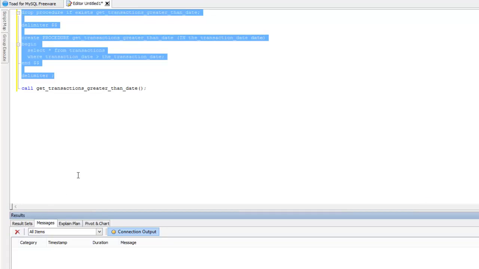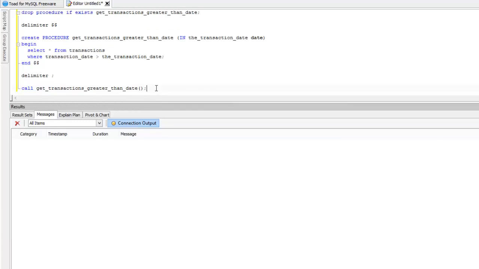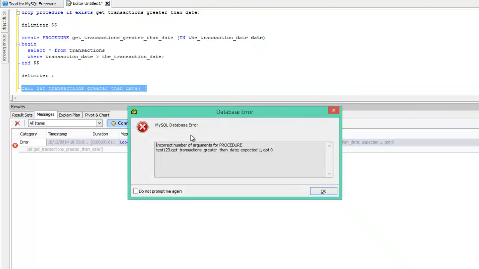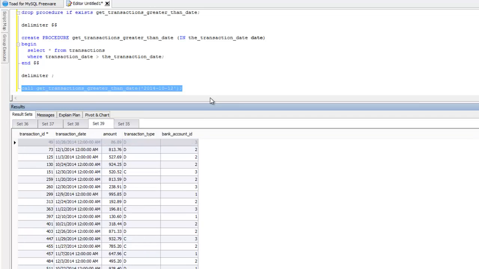Good, I don't see any errors. I'll clear my console and move it up a bit so it's easier for us and I don't have to keep scrolling up and down. Then I can actually call this procedure. Remember, when we're executing procedures, we use the keyword call. But remember now, I need to include a parameter. If I don't, I believe I will hit an error. So let me hit the run button, and sure enough, it says incorrect number of arguments for the procedure. So I need to remember to include the in parameter, which in this case I'll just put in as today's date, which is 2014 October 12th. Then I'll run this, and there we go.